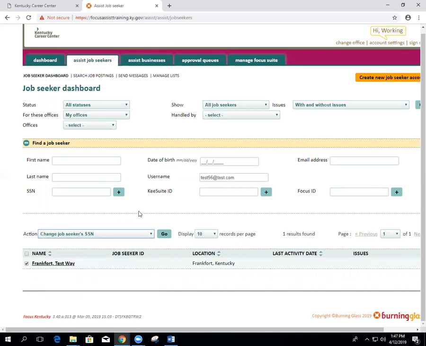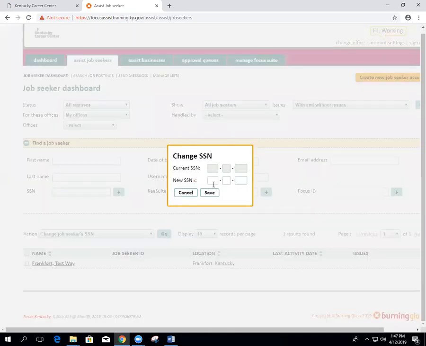Next, you've got change job seeker social. This one in particular, this test account, I didn't actually put a social in, but I can show you that you can actually add the social in later. So let's say I did find out the job seeker social at a later date when I was working with them, and I found that it wasn't already in the system. We could add it to their records so that future searches could be found by social instead.